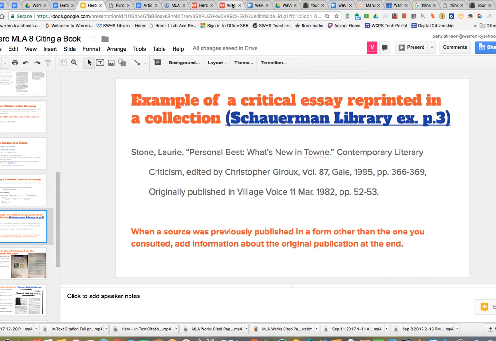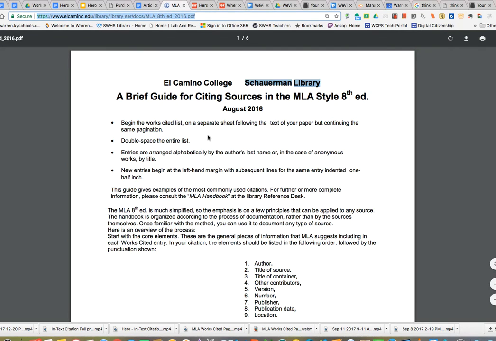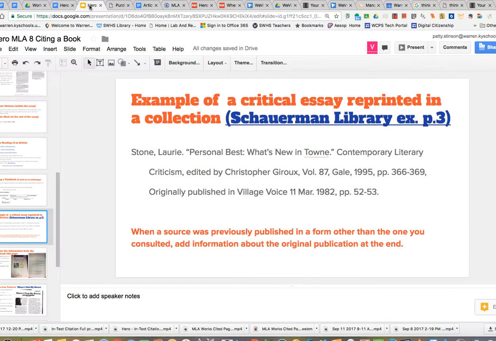For example, Where I Find My Heroes says it's from McCall's Magazine, November 1992. So we're going to have to cite that a little bit differently. And I got that from this little article. It shows us how we do that. It's an example from the Schumann Library, and it says that you do all the citation information and then you put originally published in, and then we'd put McCall's. So I'm going to show you how to do that.